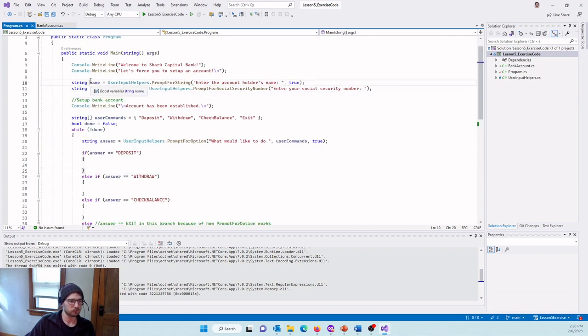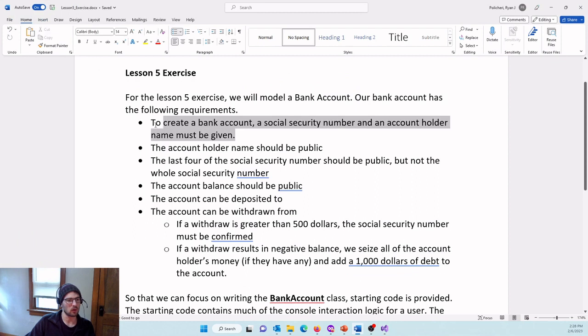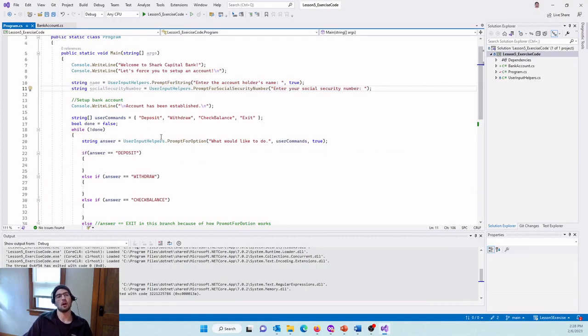Okay, so we see here we're setting up the account. According to our requirements documentation, to create a bank account, a social security number and an account holder name must be given. So a bank account cannot exist without those two things. That should be a signal that we want a constructor that takes in that data, to ensure that when the bank account is created, it is in a valid state.